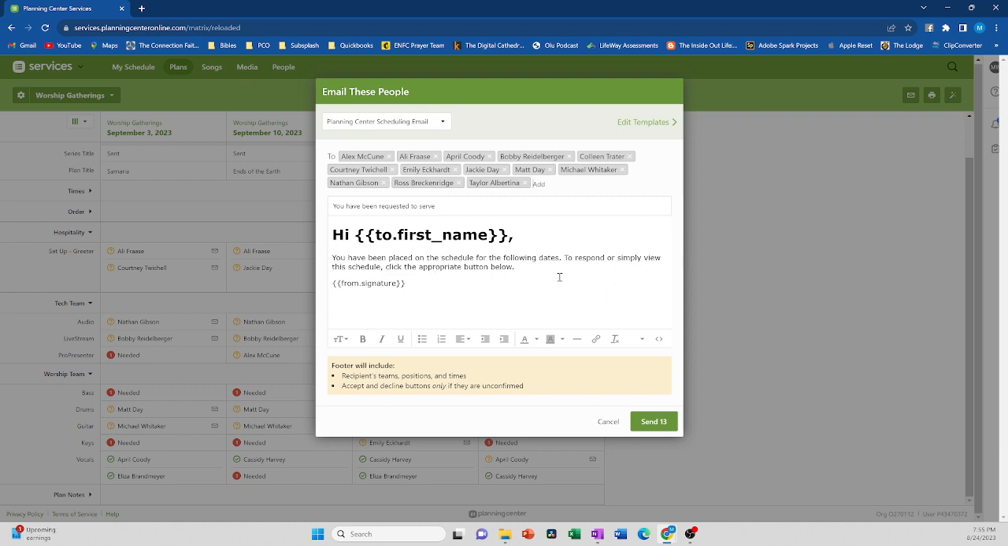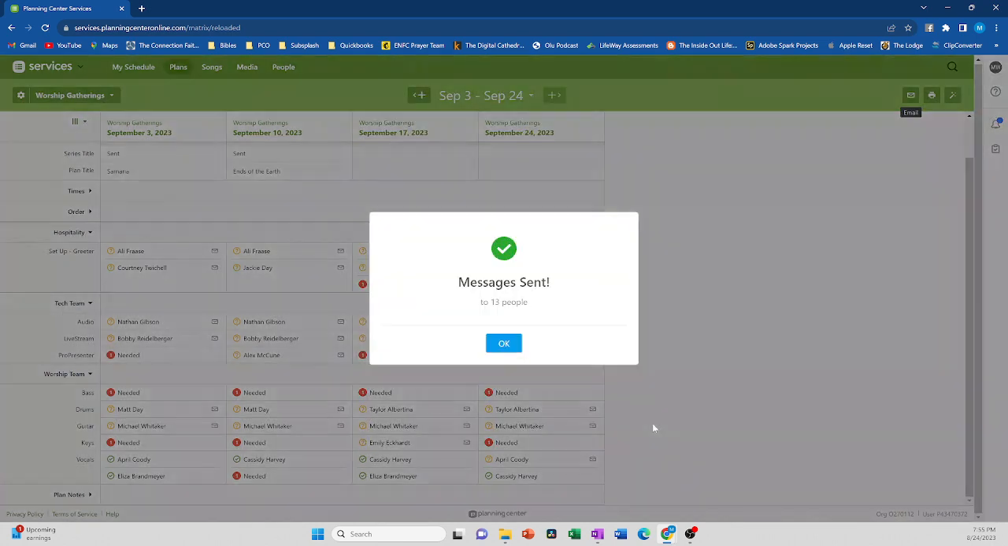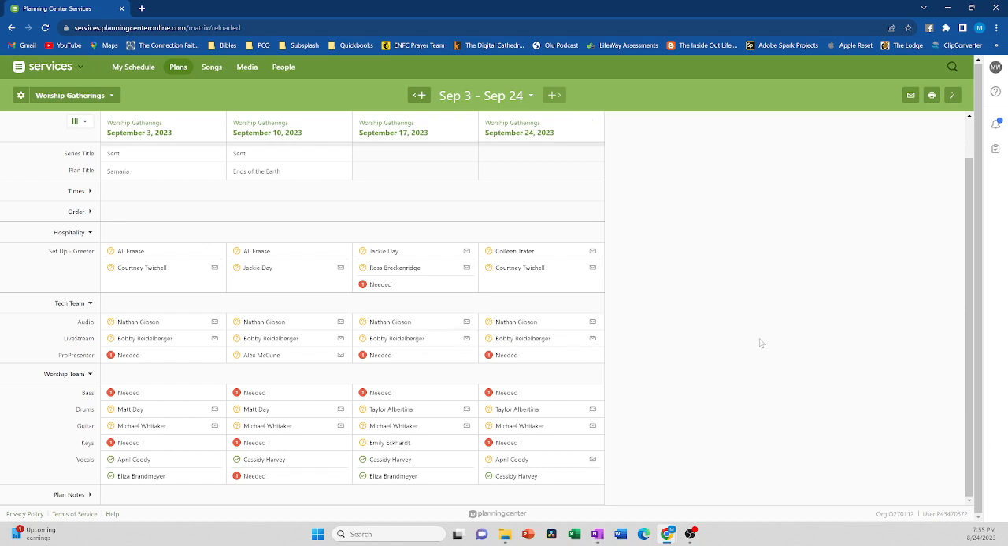You've been placed on the schedule with following dates. To respond or simply view the schedule, click the appropriate button below. And it gives them the opportunity to either confirm or deny the dates that they have been scheduled for. And so for now, what we do is we click Send, and boom, messages sent. Done and dusted. Then what will happen is an email is sent to all of these folks, and they can either come in and confirm their dates or cancel.